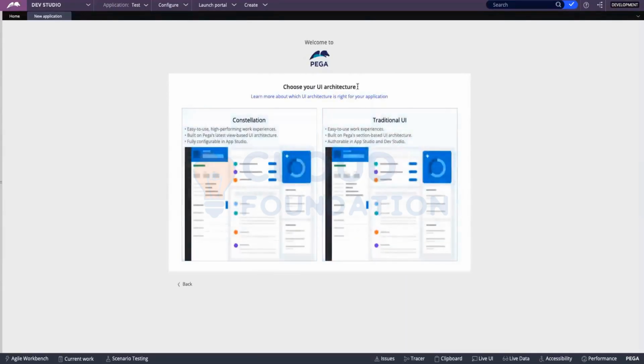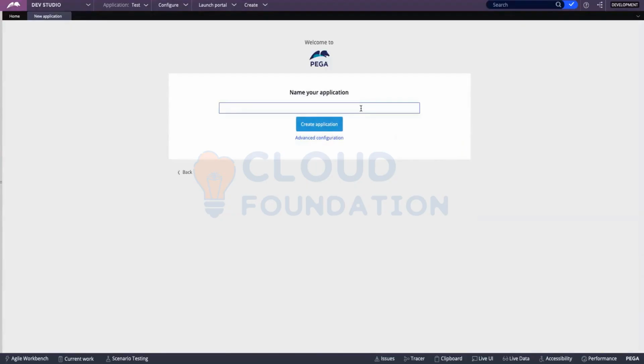Now the UI architecture. PEGA supports these two UIs, traditional UI and Constellation. One is React based. Another one is a combination of everything, all the UI changes. We will go with the traditional UI. Now it is asking for naming your application. It is the same thing as when we create a project in Android Studio or any other IDE.